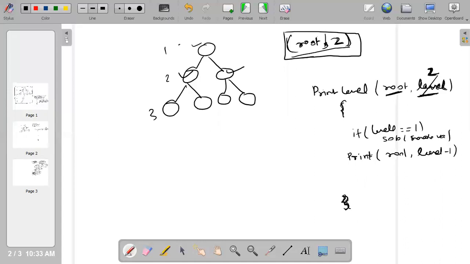But what is the base condition? Am I doing something wrong? Root, level - 1. I think it should be root dot left and root dot right. It should have print root dot right and level - 1. Yes, this I was missing.